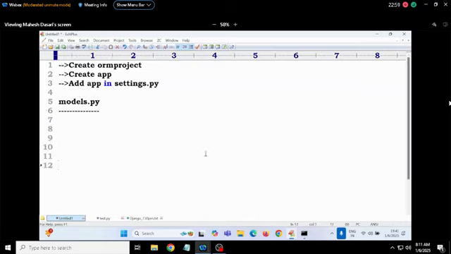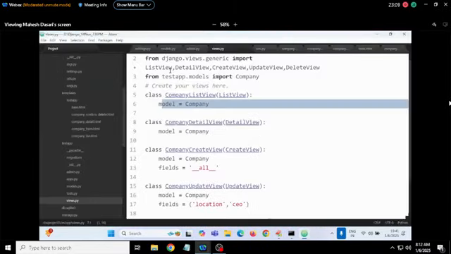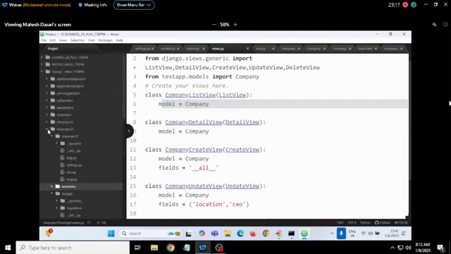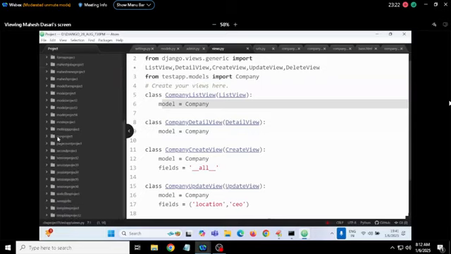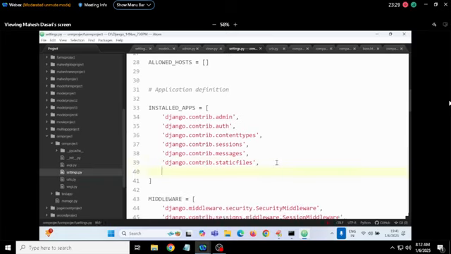So go to the Atom editor, open the ORM project, settings, add the app. Close all these tabs.